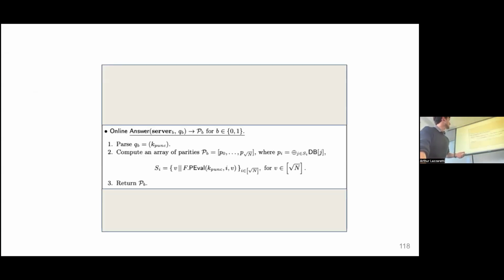If we zoom in on just the server computation in this protocol, it takes in the punctured key and computes all the square root of n parities by evaluating the punctured key. Again, naively this would take n time, but because of efficient full evaluation, we can do this in square root of n log n time. And so it computes these square root of n parities.